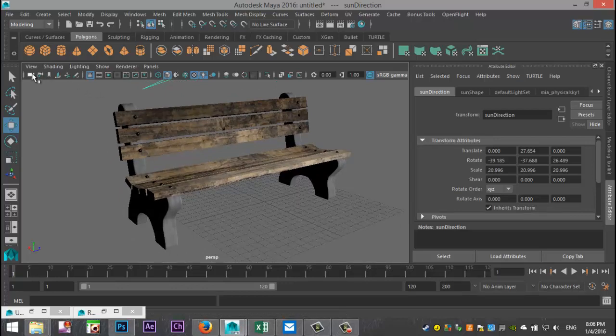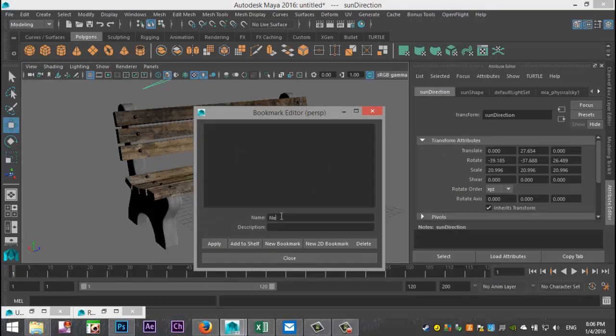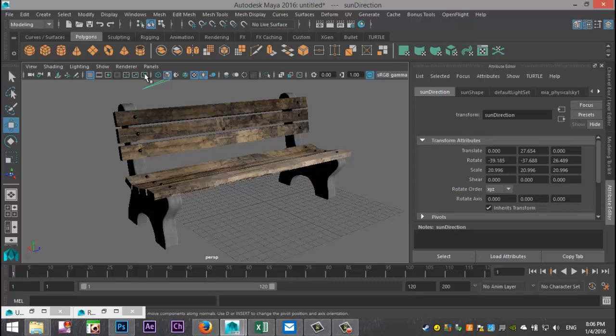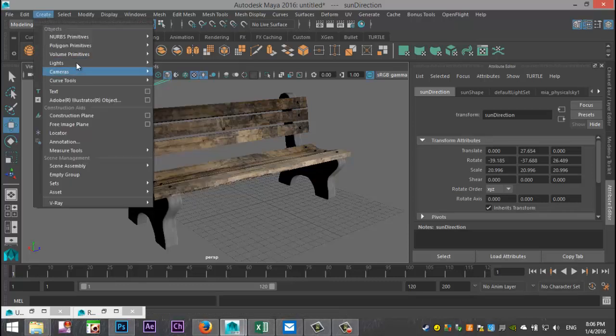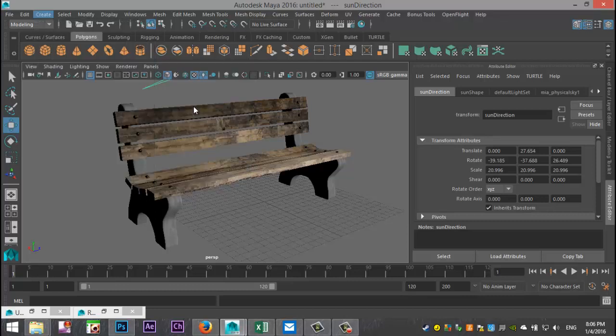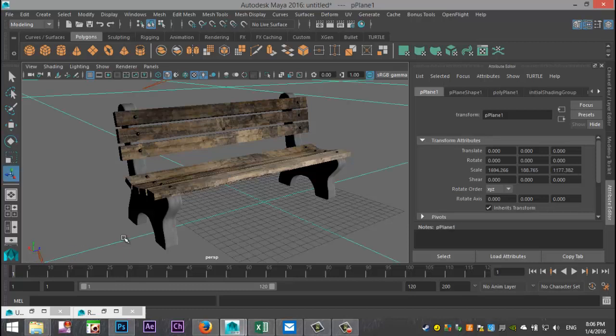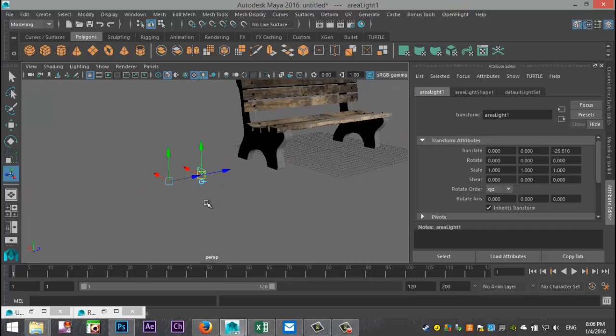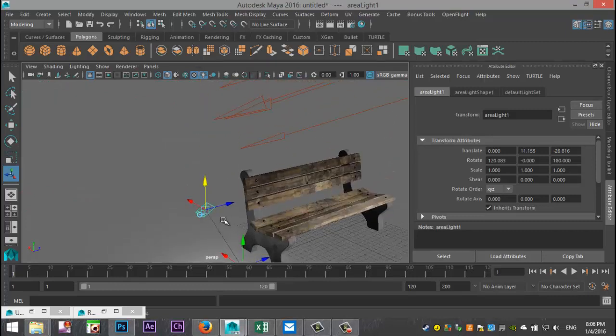So that's that. I'm going to bookmark this, view bookmark and edit bookmark, and I'll just call this new. Apply and close. And what I'll just do here is I'll go to create lights and area light. Hit W, pull it this way. Hit T on my keyboard. So I have my aim control here. And I'm just going to bring that back and up. And that up as a wall.